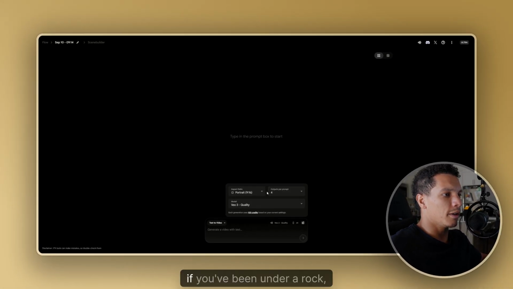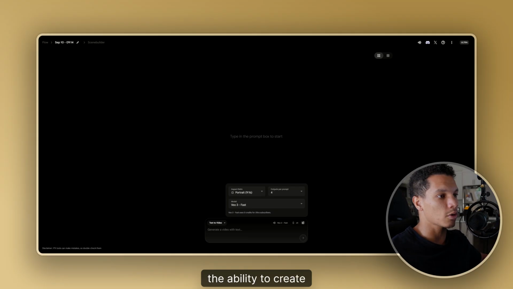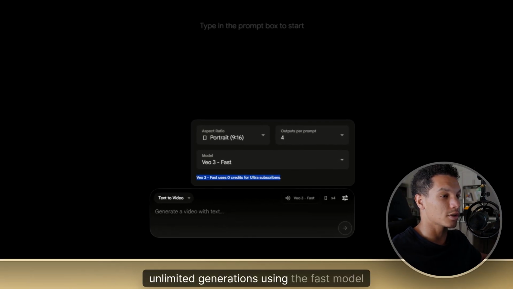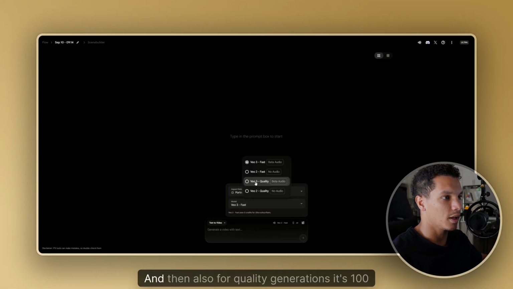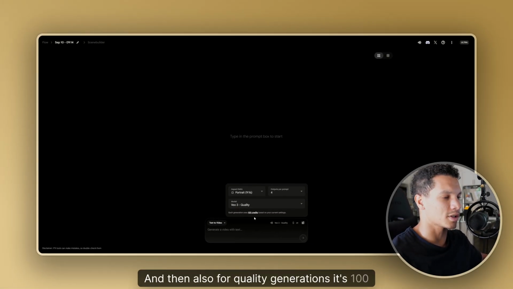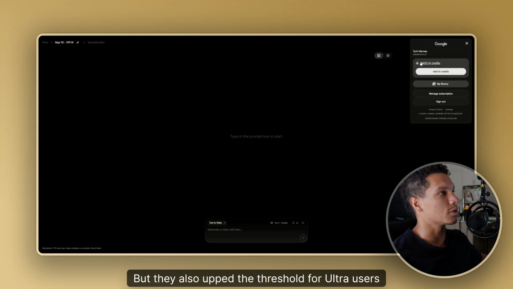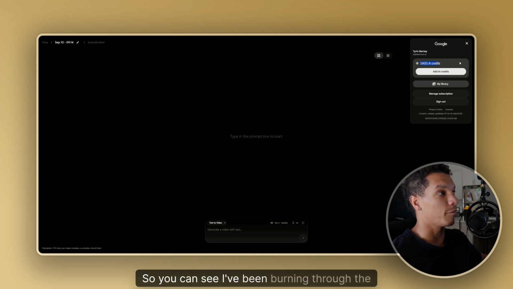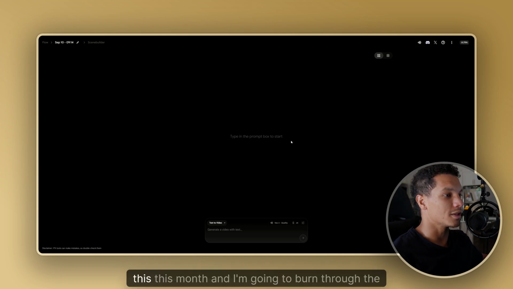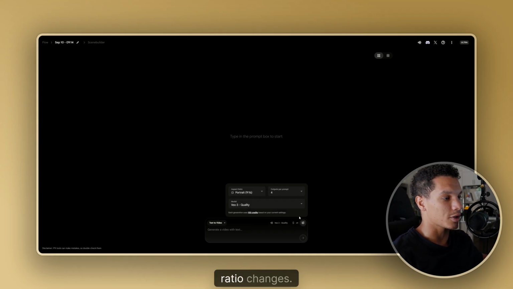And also, if you've been under a rock, I think last week they allowed us the ability to create unlimited generations using the FAST model completely for free, zero credits if you are an Ultra subscriber. And for quality generations, it's 100 credits. But they also upped the threshold for Ultra users to, I think, 25,000 credits every single month. You can see I've been burning through the suckers this month, and I'm going to burn through the remainder of them now that we have some aspect ratio changes.